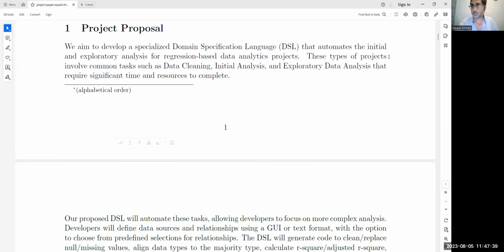So what is the project? A specialized domain-specific language that can automate the initial and exploratory data analysis for regression-based analysis. What does it mean? Using this project, a developer who is developing a data analytics project can take help of this to automate some parts like initial analysis and exploratory analysis. It can help to write that code for his or her project, right?